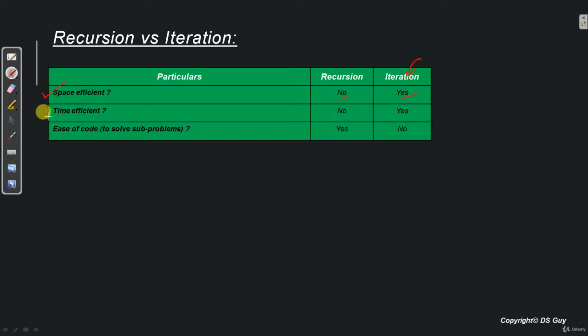Now the second point is time efficiency, that is the execution efficiency. So in case of recursion, again we have some problems compared to an iteration. Now in the case of an iteration, all that we use is a loop. Hence it is more time efficient compared to recursion. Now what is the problem with recursion? The problem is again the same.